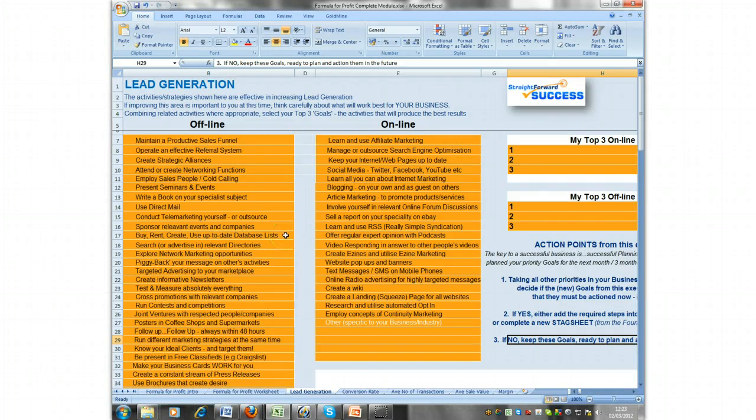Very absolutely key. If you're going to do any activity in lead generation, you're going to have an up-to-date database and a list of database of your ideal client targets. Directories is another one. You understand, I'm sure, what that is. What about network marketing opportunities? Maybe not for you. But what about piggybacking your message on other activities?